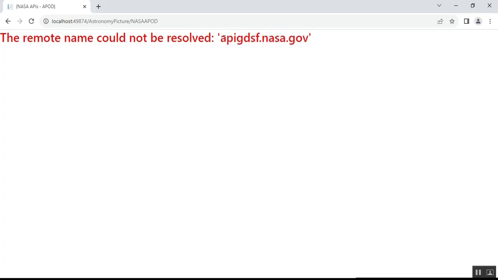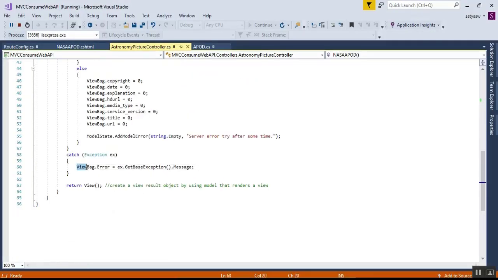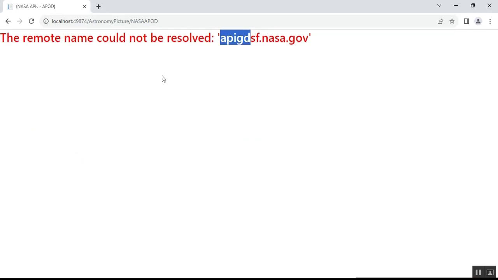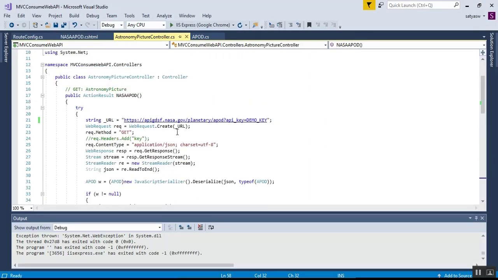So where is this exception coming from? This exception is coming from the catch block. Here I mentioned ViewBag.Error using this exception class object, GetBaseException. Okay, and then the message will show. It gets the message that describes the current exception. So that is the exception I find in case of any API server issues, or if the internet connection is down. Okay guys, so again I need to rectify my URL, and again run my application.